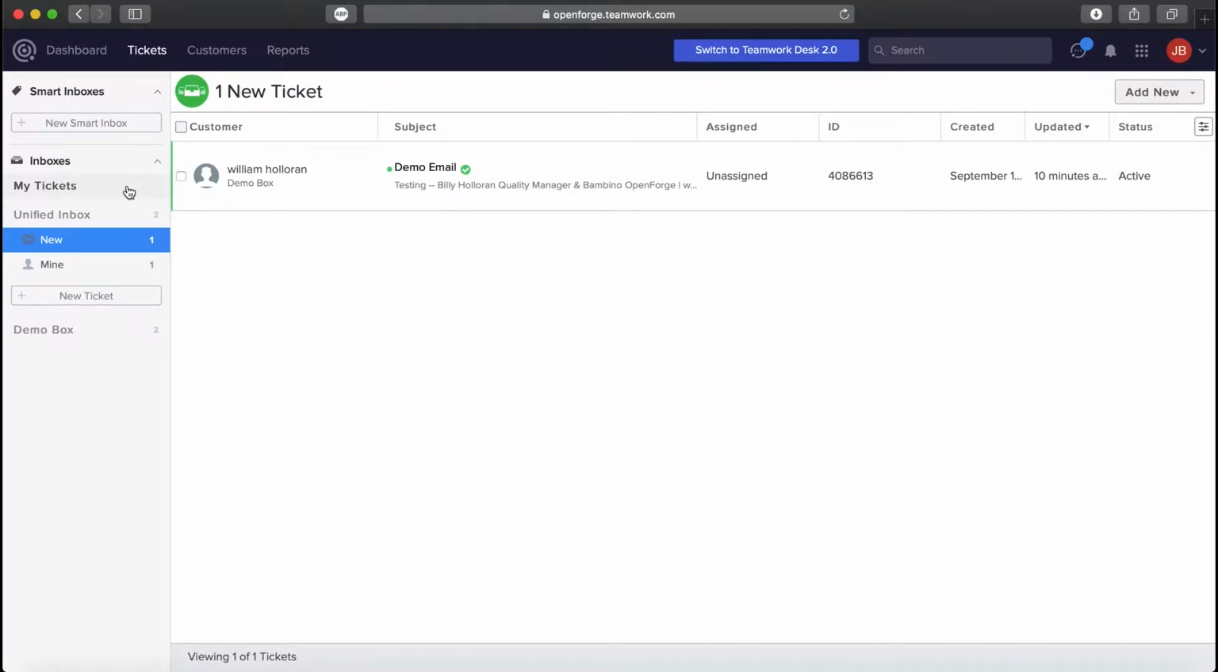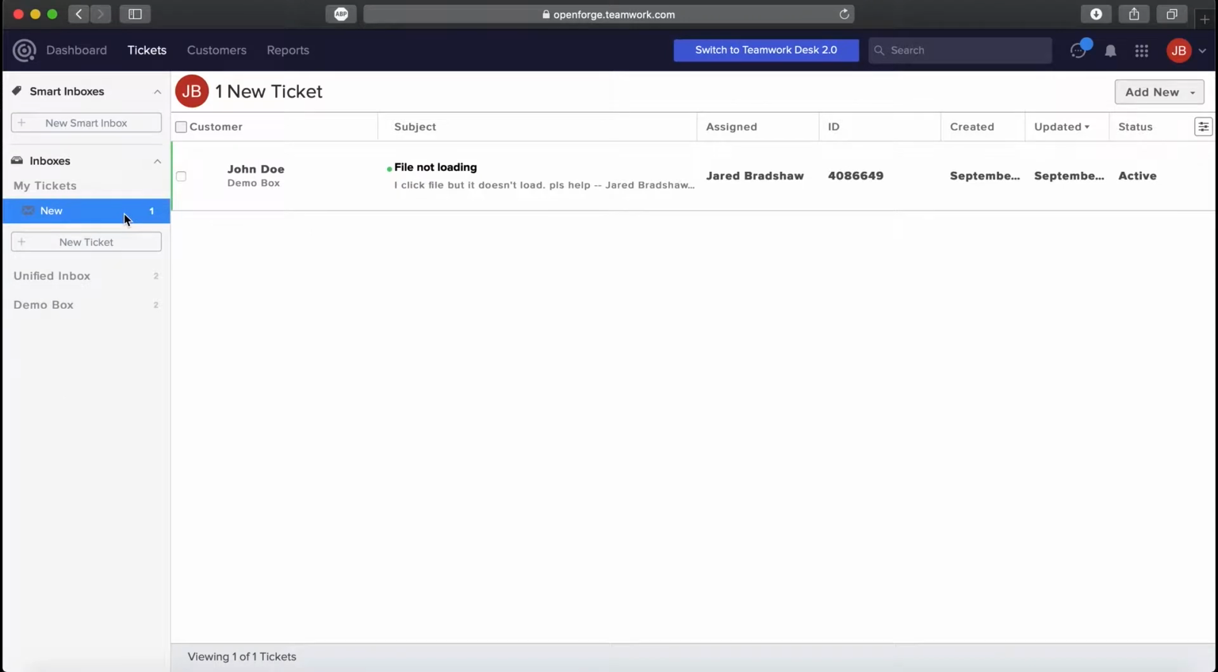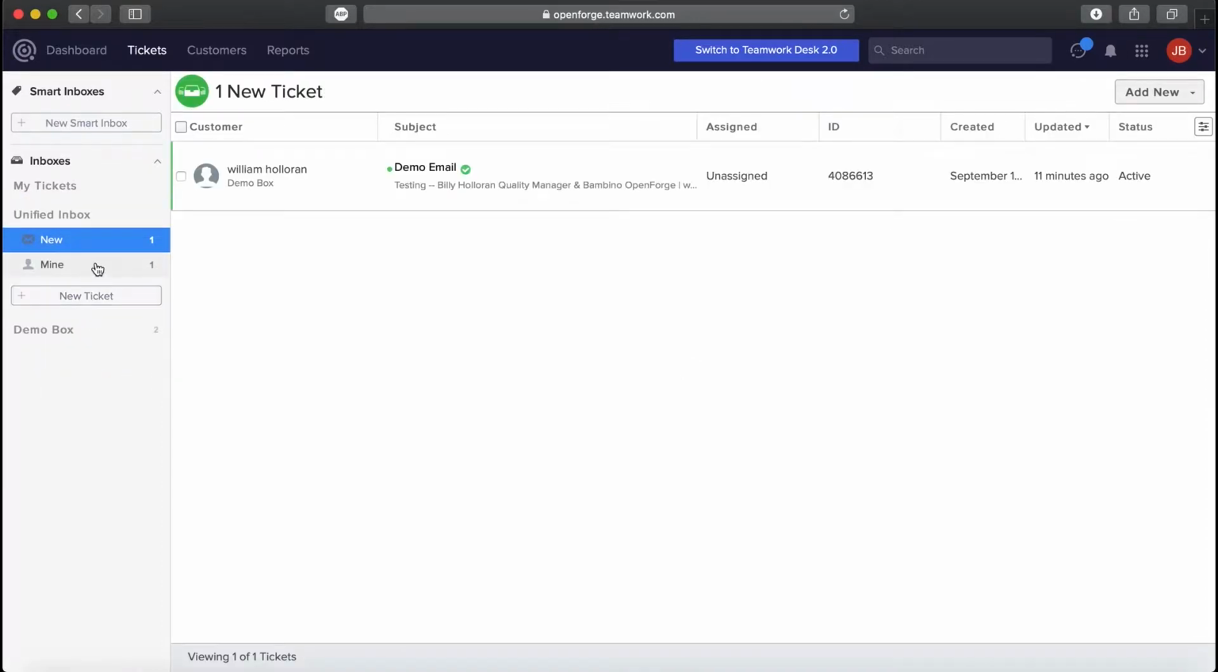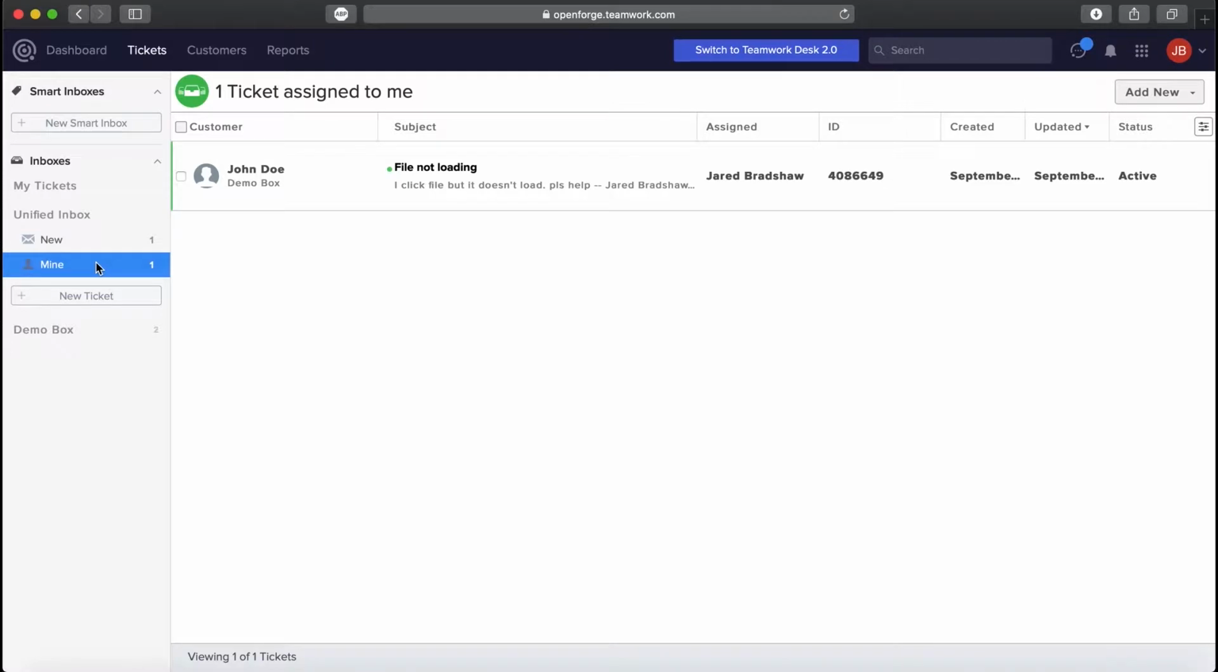My Tickets lets you view the tickets assigned to you, and there's also an option to create tickets on behalf of a user. The unified inbox keeps all the tickets you have access to in one easily accessible area. You can create tickets from this inbox as well. Staying in the unified inbox will save you time and clicks, as all of the tickets are in one place.